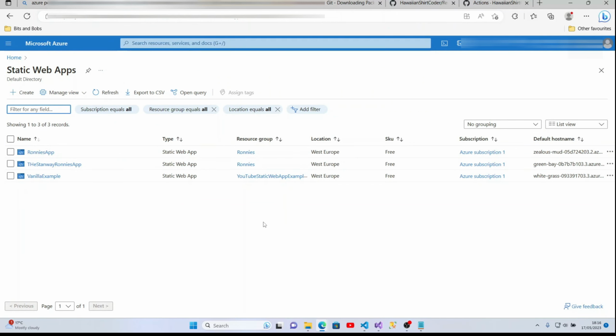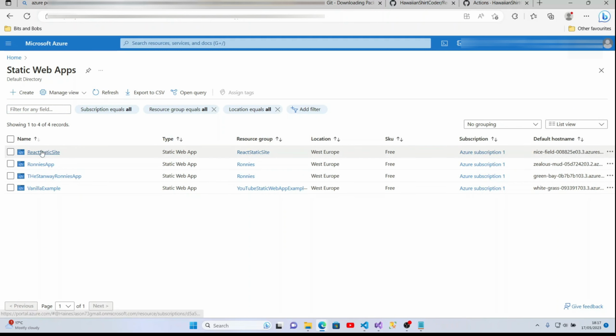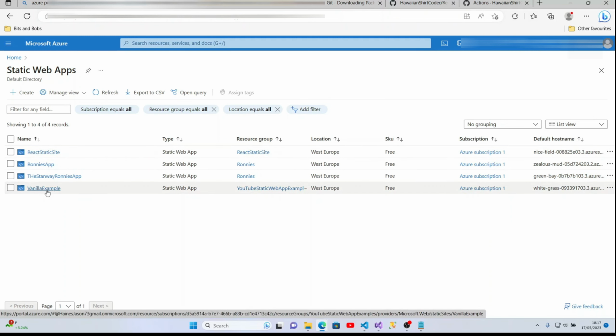If we go over to Azure now and do a refresh, you can see we've also got a React static site. One thing that it has done through VS Code is, while we were walking through the wizard, it didn't give us a choice of which resource group to put it in, so it's put it in its own resource group called React Static Sites, whereas ideally I would have liked it to go in the same location as the vanilla example, but that's fine in this case.